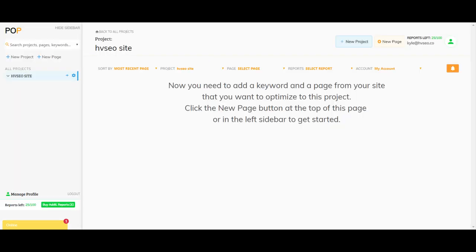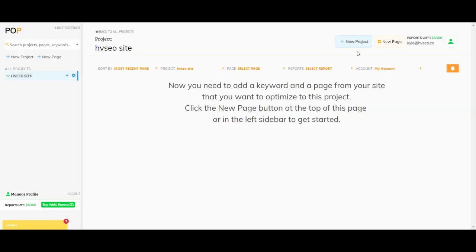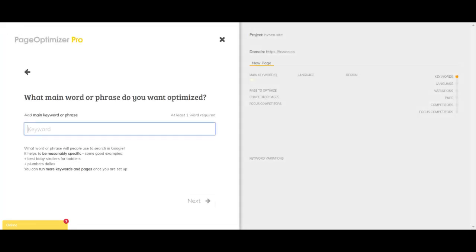Now that we've created a project, now we need to add a page to that project. This is the page that we want to optimize. We're going to put in the keyword that we want to optimize that page for. In order to create a new page, simply click New Page up in the left sidebar or New Page up at the top. Here we want to put in the keyword that we want to optimize. In this case, I want to optimize for Melbourne SEO.